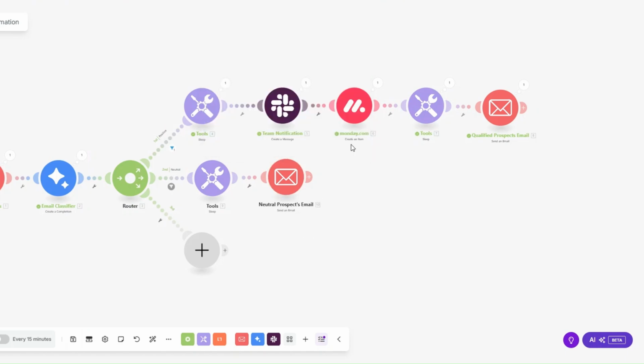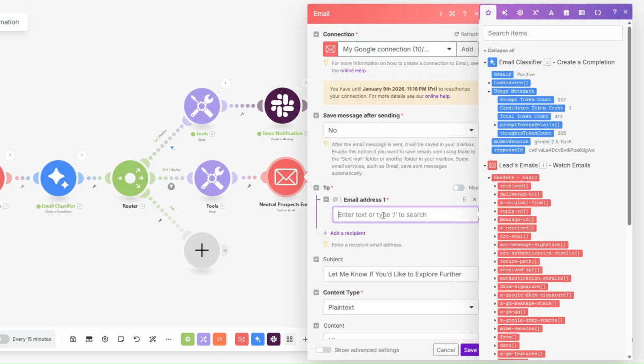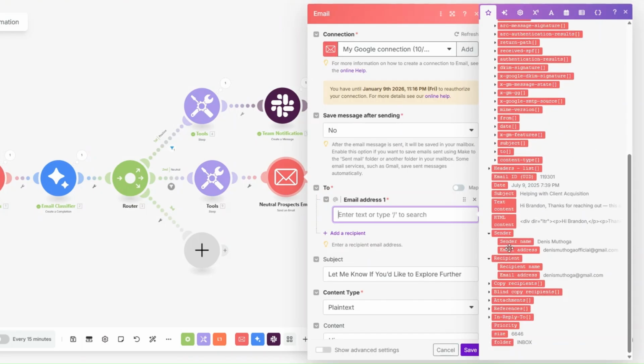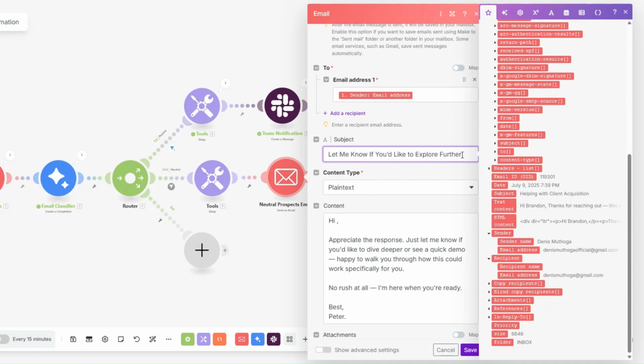Then here I'll click on save. Then here to add the email address over here. Subject line could be on the lines of, let me know if you'd like to explore further. And then type is going to be plain text.